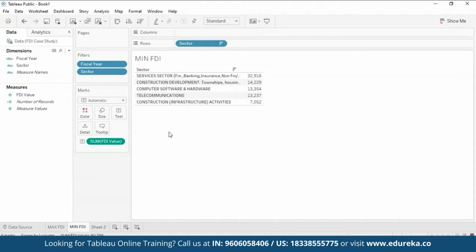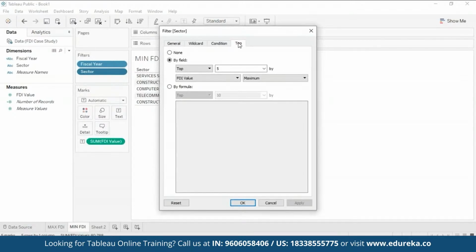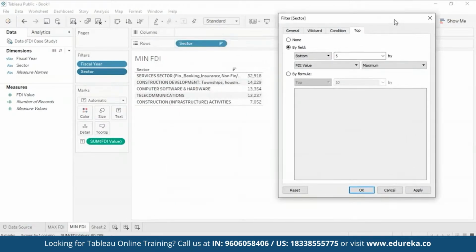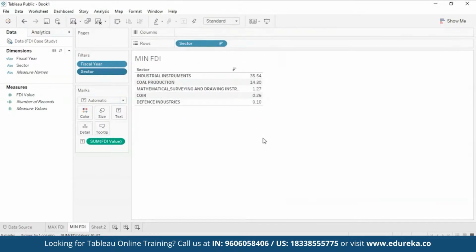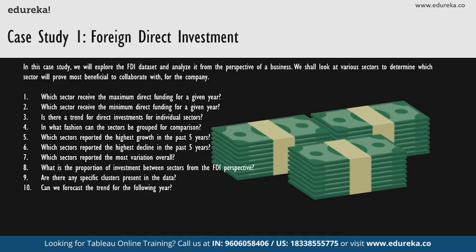So now that we have our maximum and minimum FDI sectors, next what we have to do is see if there's a trend for direct investments for individual sectors. And what I'm thinking is we could make a filter for individual sectors. We should be able to filter out different sectors. So now to determine trends, I am going to move on to sheet 2. And I'm going to again rename this as overall trends.